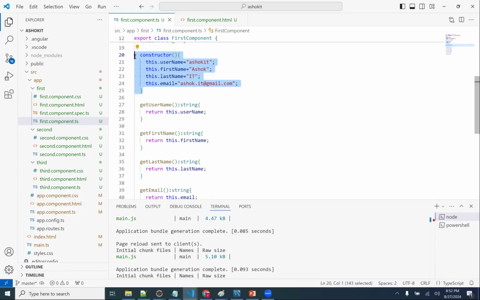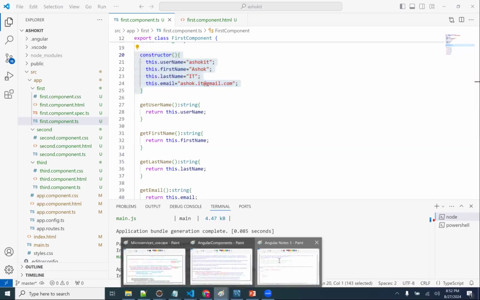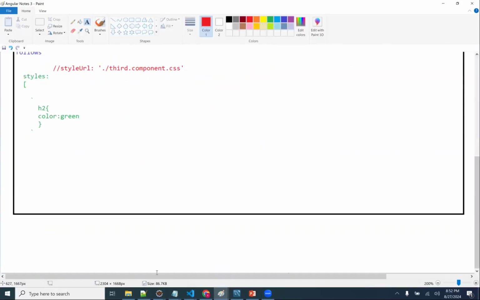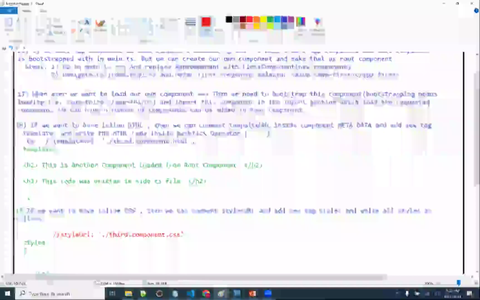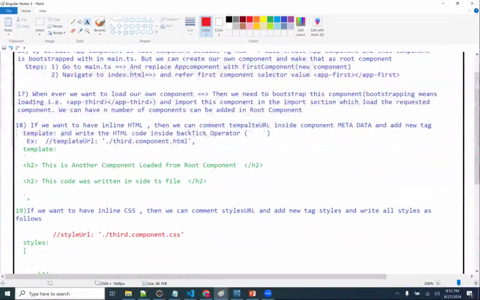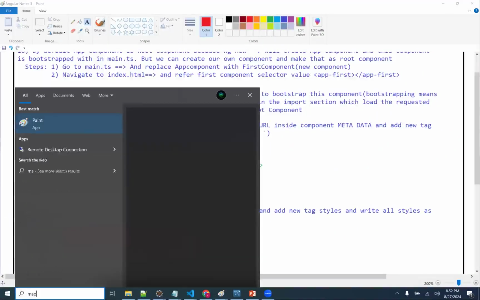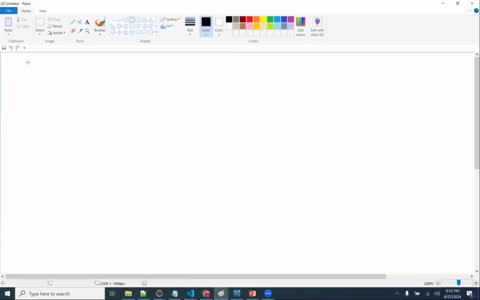Just like curly braces or flower brackets, where I can write either a data member or a member function. Then the data will be displayed in the HTML. That is called string interpolation. Okay, so Angular notes is over, guys. Let me create a new file. Data binding is a separate topic here.